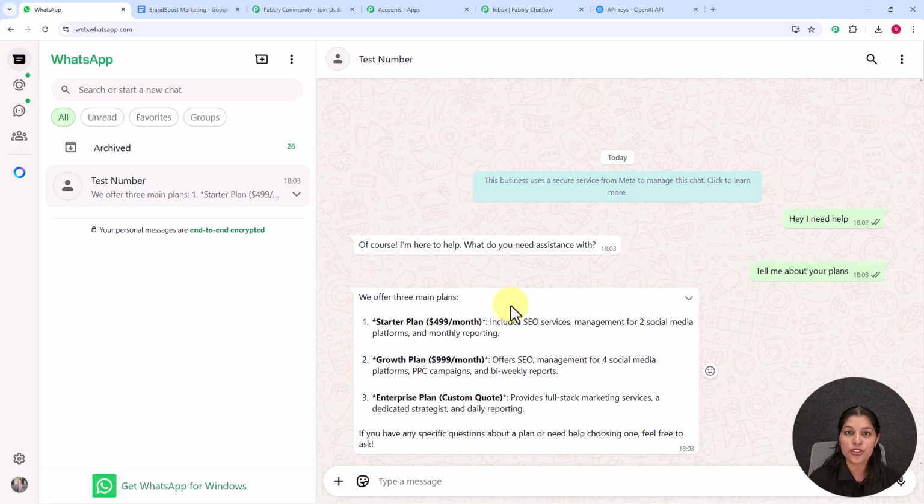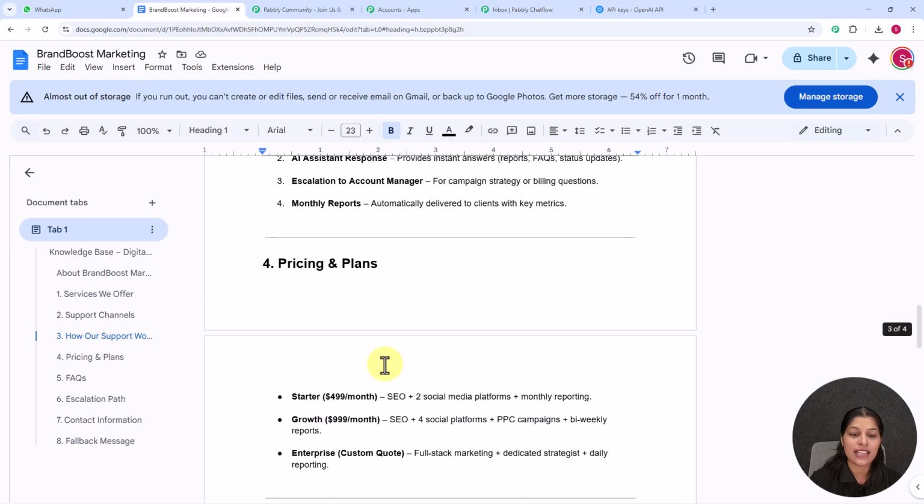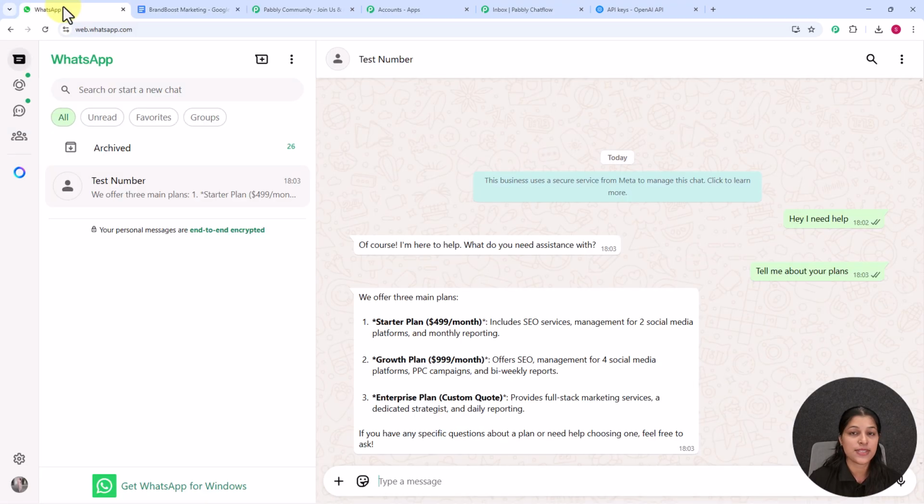Now let's move on to my knowledge base and check whether this is the plan I have provided over that or not. For that, let's move on to my knowledge base, and here let's search for the plans, and here my AI assistant is providing me the same plans and pricing which I have entered in my knowledge base. This describes that my AI assistant is working properly. So you can also create an AI assistant like this for your business by just using Pabbly Chatflow.